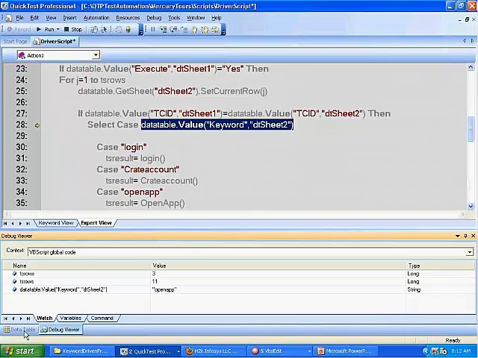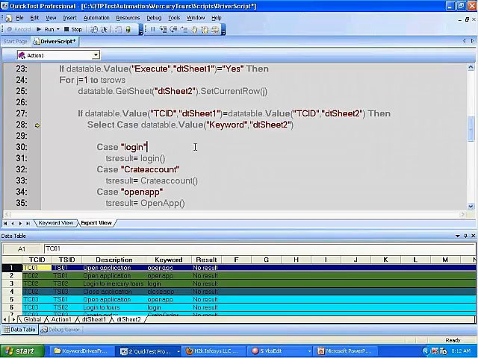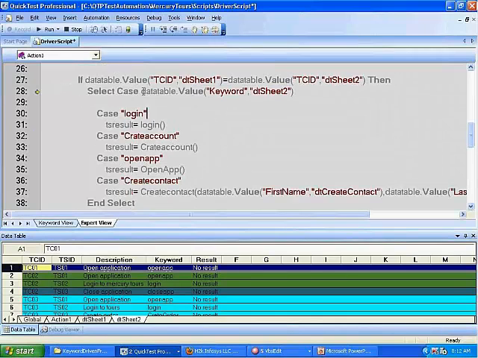So now it's going to check what the matching case is here. Here you're using the select case statement, so the case is open app. Now it's going to match. Is this open app? No. Is this open app? No. Is this open app? No. Is this open app? Yes. Then it's going to trigger that particular function, the open app function.